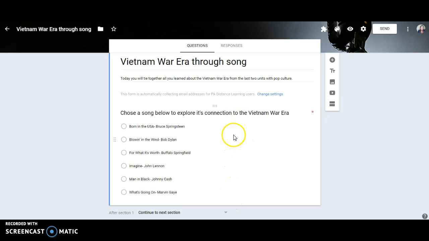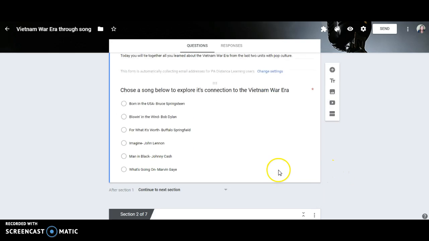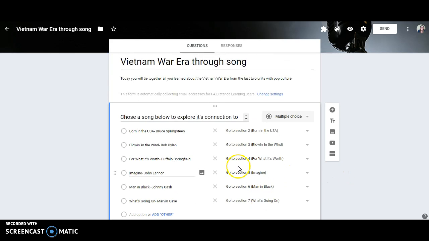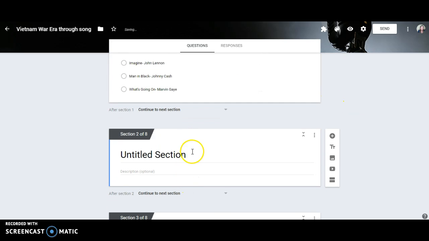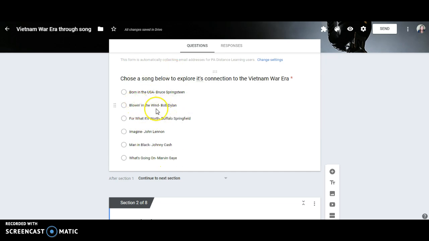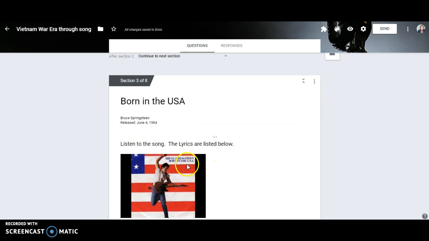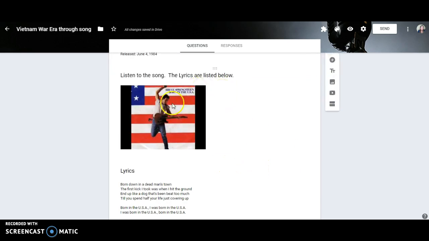So the first thing you would do is write the questions, and then you would add in the sections. And to add in a section, after you have entered in the questions, you would click on the double bars at the bottom of the menu, and that creates a new section here. So I did that for all of the different songs. So I added the section for Born in the USA. I added in all the things I needed in that section.